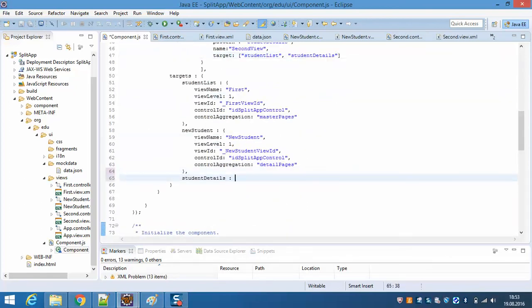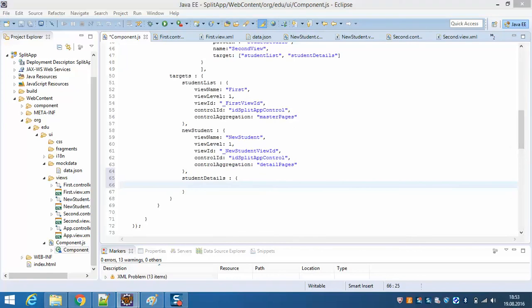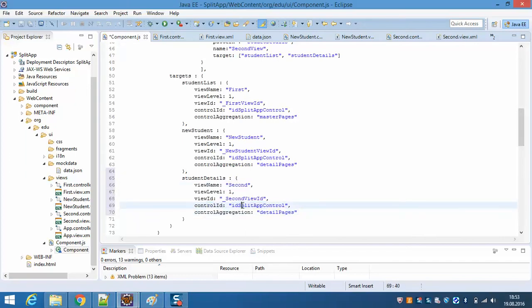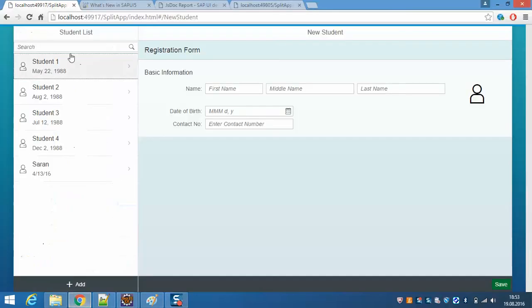In this particular student new details target, we are trying to render the second view, and this view will be rendered in this particular control ID. This control ID is nothing but a split application, and this view will be rendered in the detail pages aggregation of this split app control. Okay, so let's save this and go back to your browser and try to refresh this particular page.